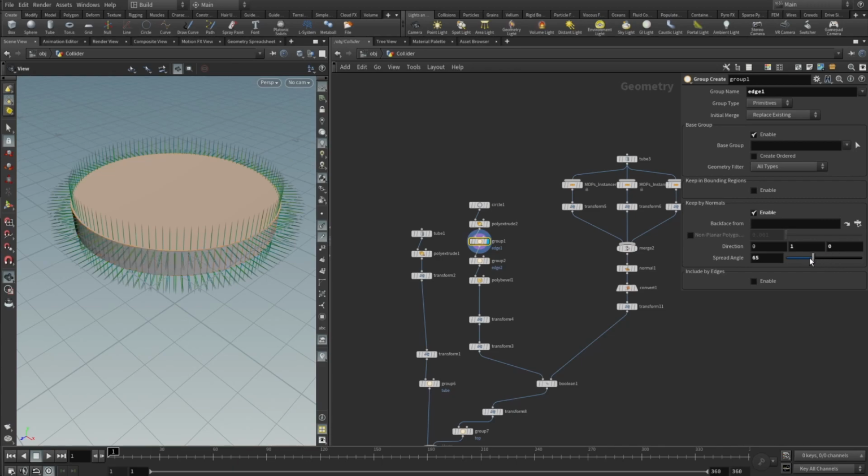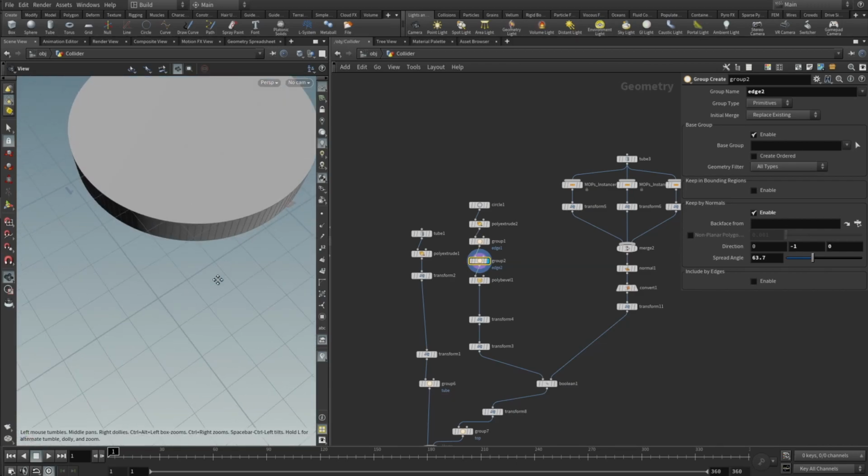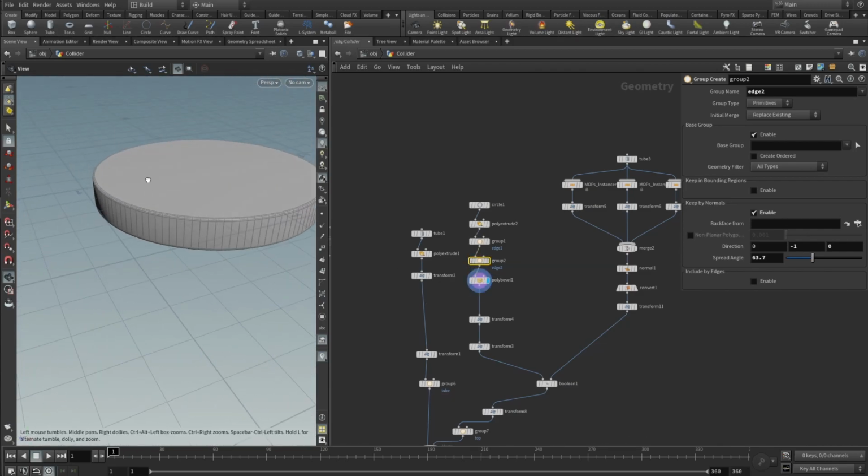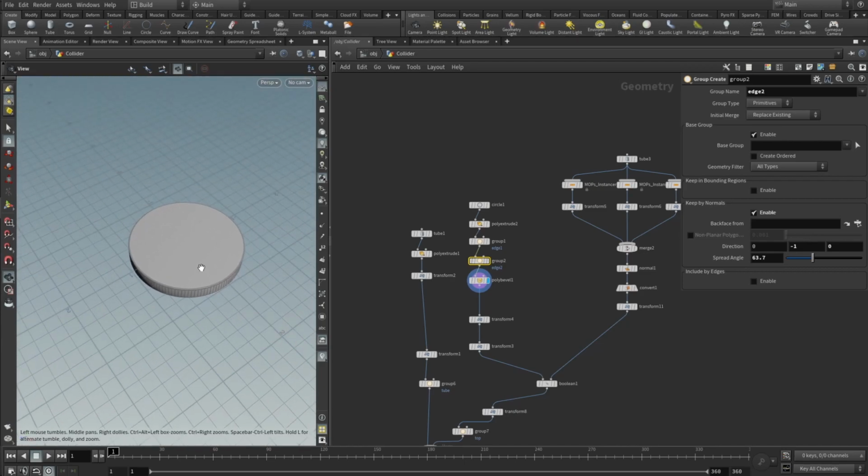Basically, if we go up, we will select all the faces. Now anything below 70, I think, is selecting only the top portion of it. And then I duplicated the group, just set the direction to be -1 instead of 1, and we're selecting this face here. Then I added a poly bevel just to make it a bit smoother, prettier.